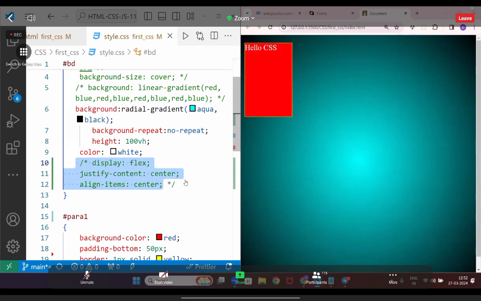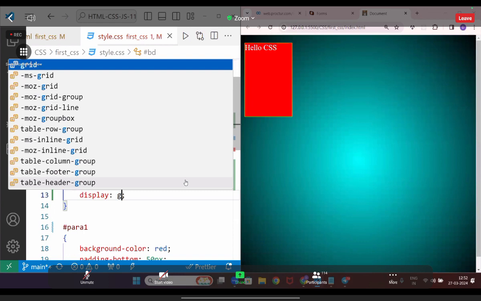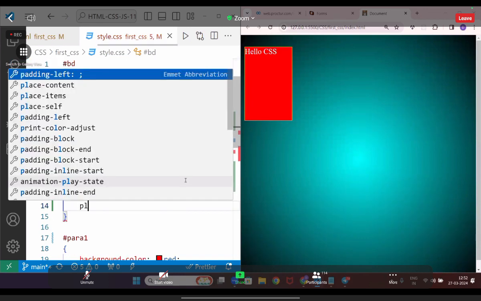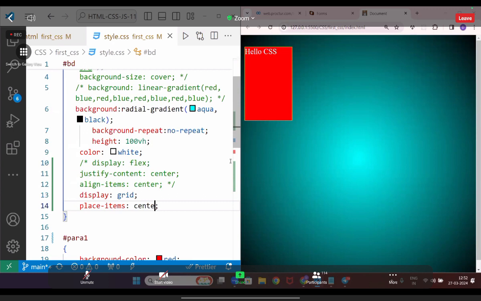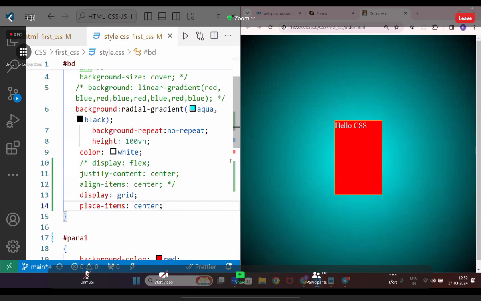Another one: display grid and place items center. See, display grid with place items center, or display flex with justify content, or something like margin auto. You can do it with translate, with float, with inline, with so many other tags also. There are so many ways to do it, but these three are the best ways out of all. Okay, sir?